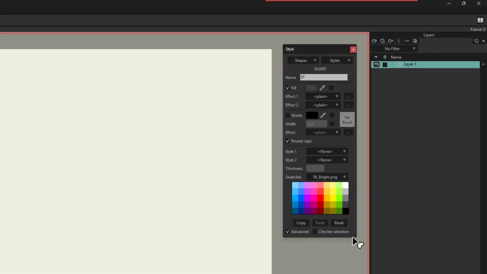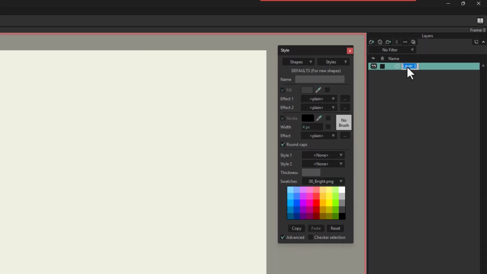Let's give the layer a name. I'm going to call it Groundy. It's a good habit to name the layers as you create them. Now let's create a new layer and call it Bally.